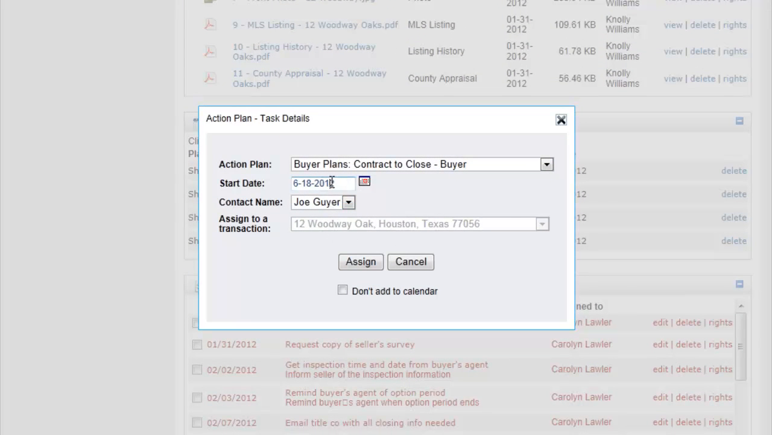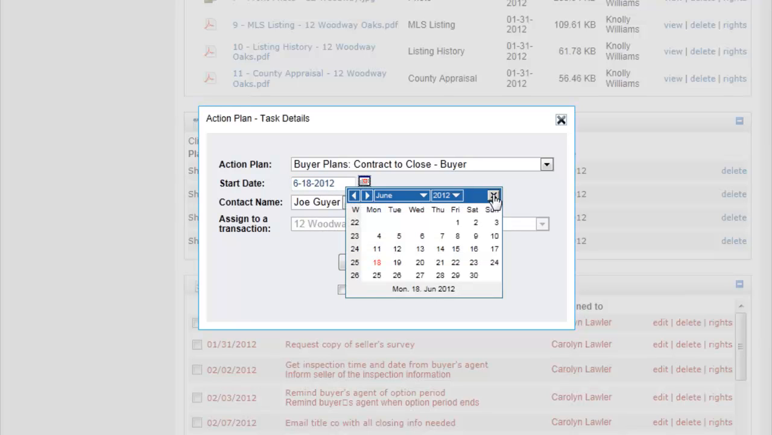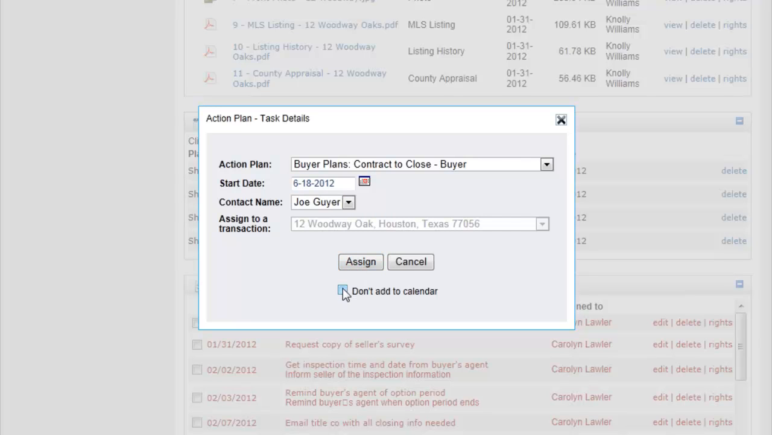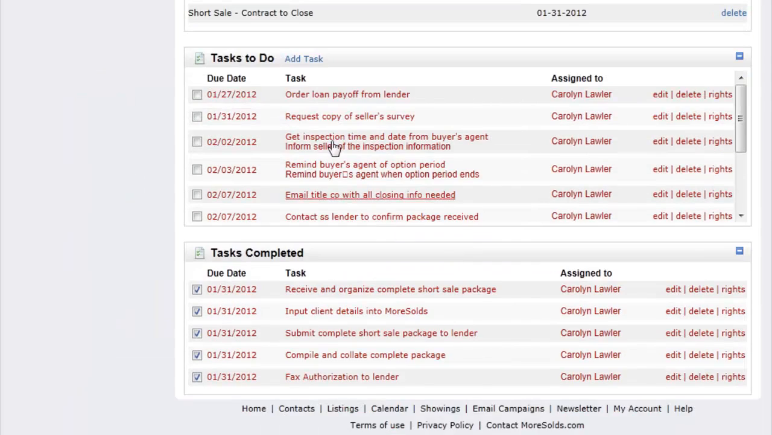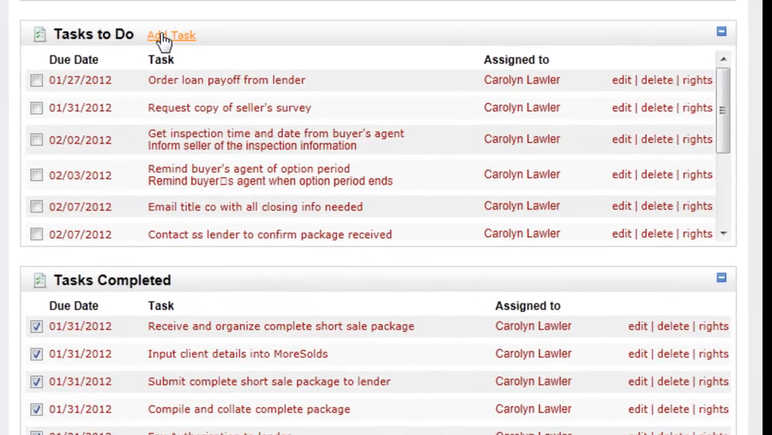When do you want that action plan to start? You go ahead and key in a date there. And then all you have to do is hit the assign button. And if you don't want these tasks spread out to your calendar, you simply check don't add to calendar. That's action plans. Now you can add individual tasks as well.